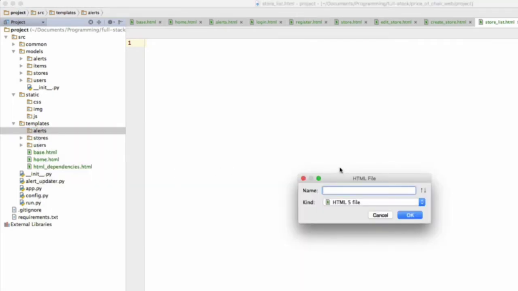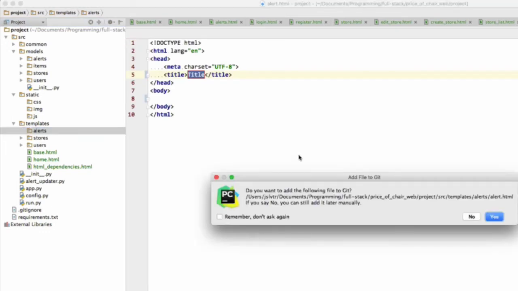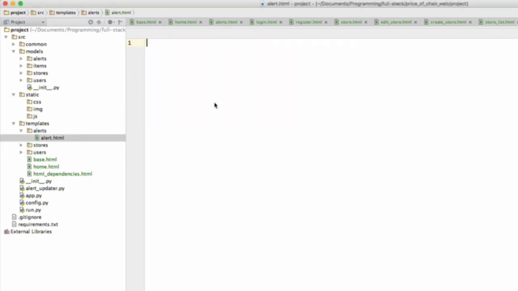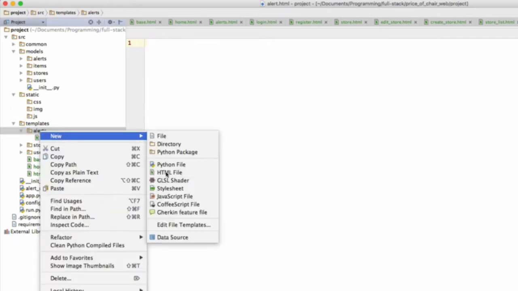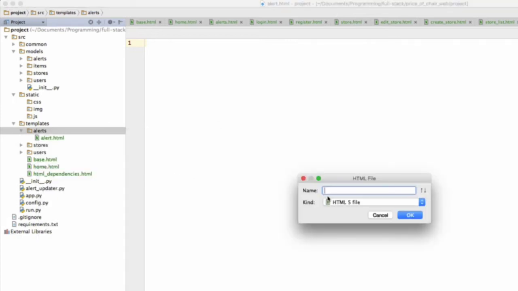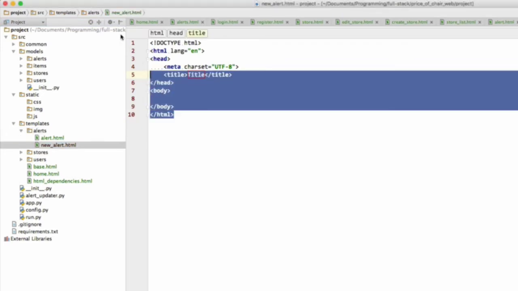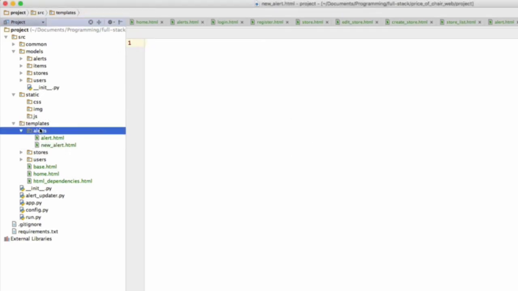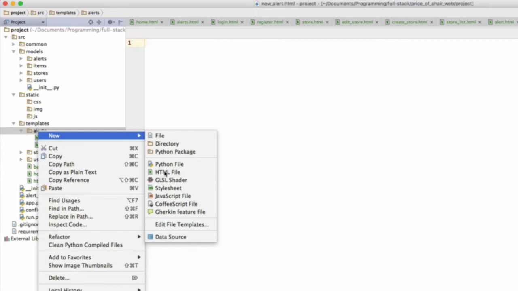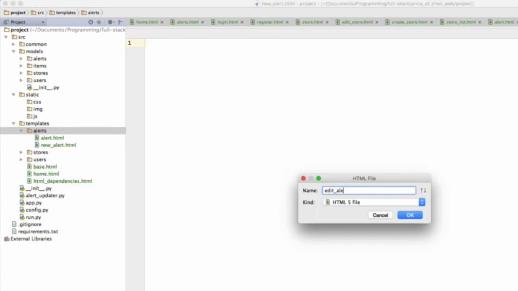Finally, for alerts, we're going to be creating one for showing alert info. So when we have one specific alert selected, this is the page that is going to show us the information about that alert. So which item it points to and the price point that we're emailing. We're going to create another one for new alert. And we're going to be creating another one for edit alert.